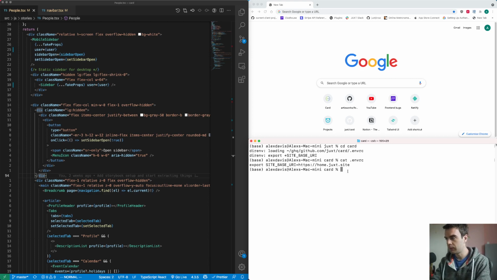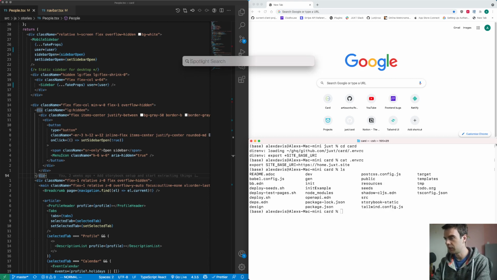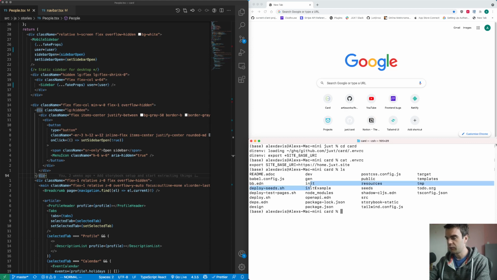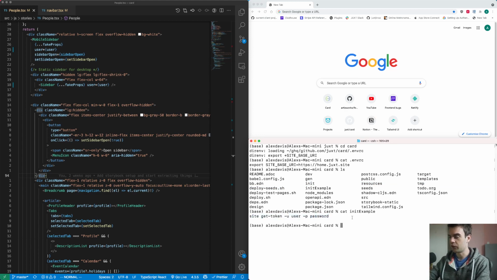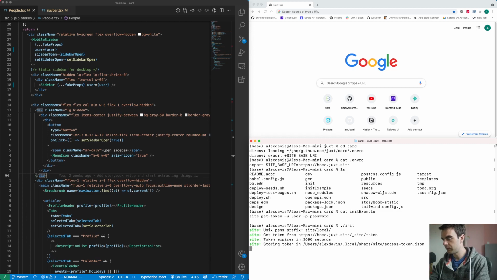I also have, if we have a look here, an init script. I made an example one just to show you. All it does is get my token. Obviously it's got my actual username and password, which you can get from, I don't know, Malcolm or someone. So if I run init, then it will get my token, store it and it's valid for an hour.